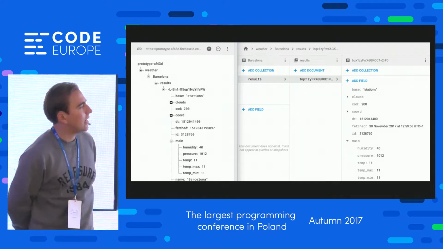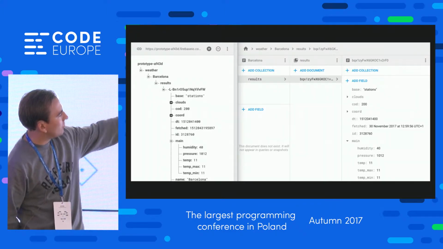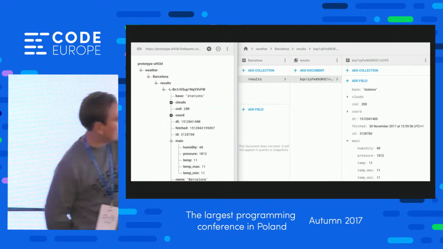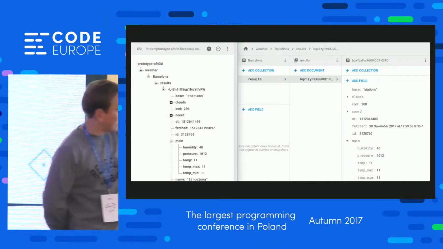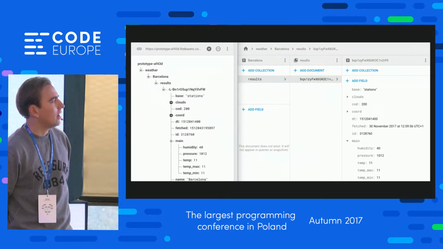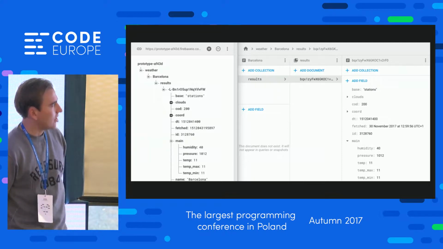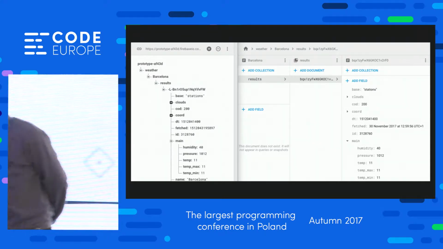Those are screenshots from my console, which I'm going to show you later live. We've got on the left the real-time database. We've got weather, Barcelona, results. The generated unique key. I didn't need to do anything, and that's our result saved. And on the right, I've got Firestore, same result saved basically into a different database. And kind of that's it.